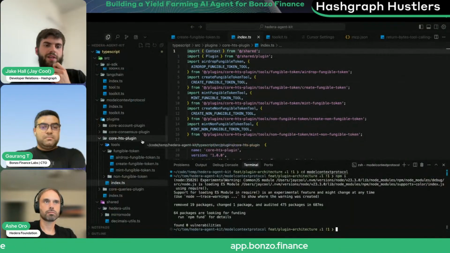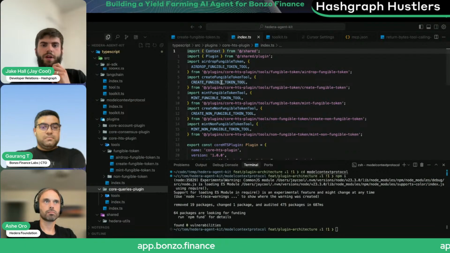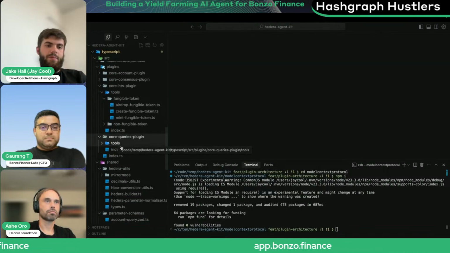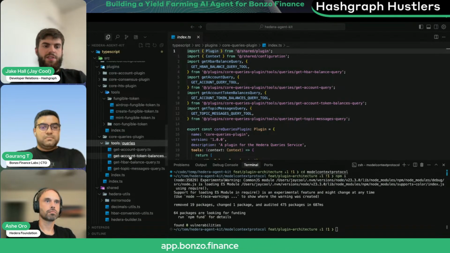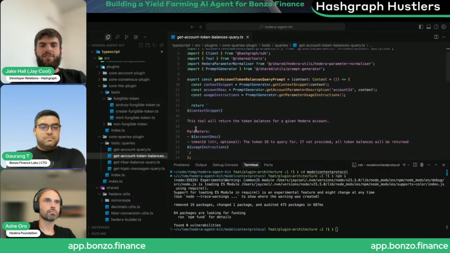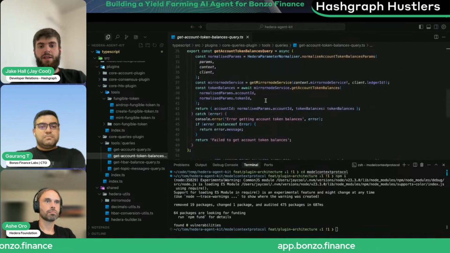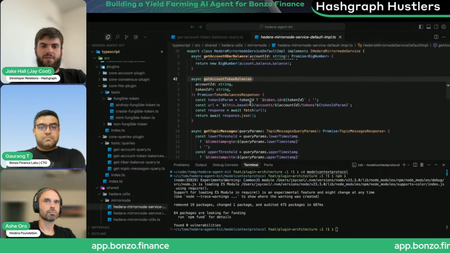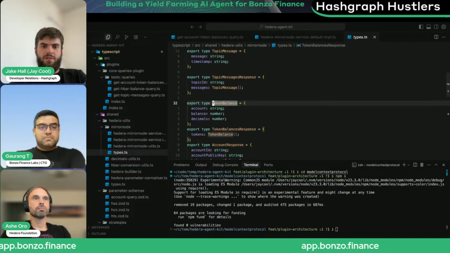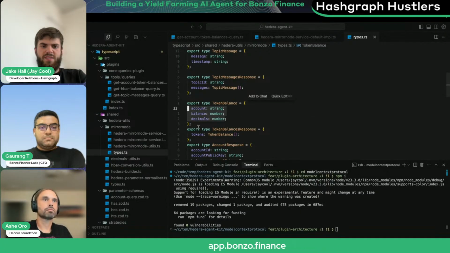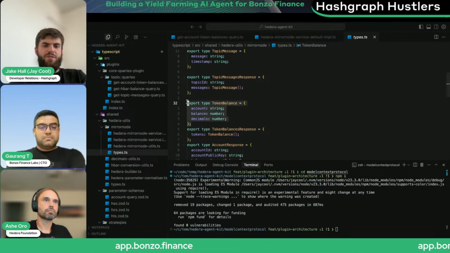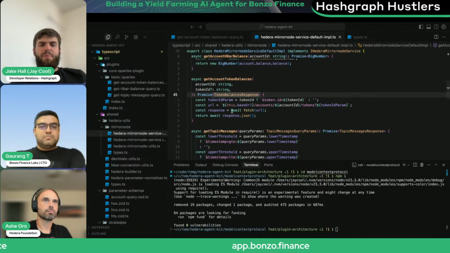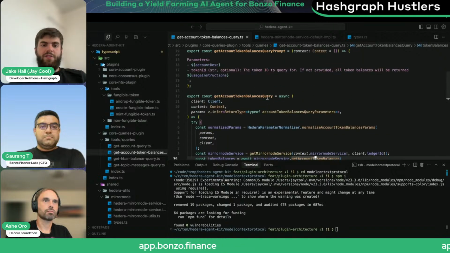We can look at some of the queries over here. So what I've got up here is literally the agent kit GitHub. And as you can see, we've got, for example, our get account balances tool. This is what we just used actually. You can see it gets the token balances. We need to improve the data structure over here to include things like symbol and name. But anyway, what we're doing over here is we've got our tool.